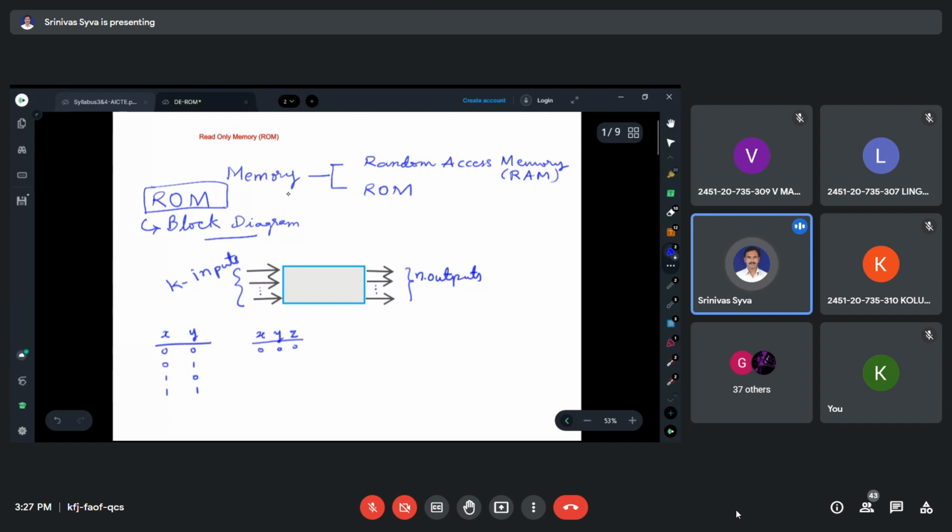So with 3 inputs you have 8 combinations. Because we are meeting after a long time, I will just show you. You have got the 8 combinations here with 3 inputs. So in general it is 2 power k input combinations.